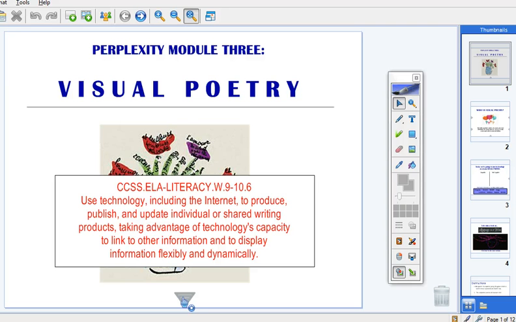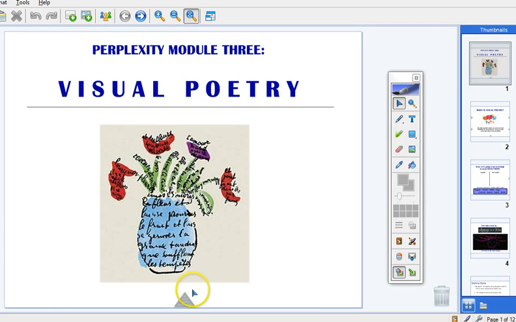Use technology, including the internet, to produce, publish, and update individual or shared writing products, taking advantage of technology's capacity to link to other information and to display information flexibly and dynamically. Okay, so we would discuss that. Now, the next slide.